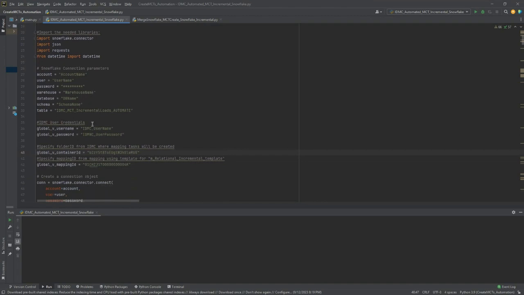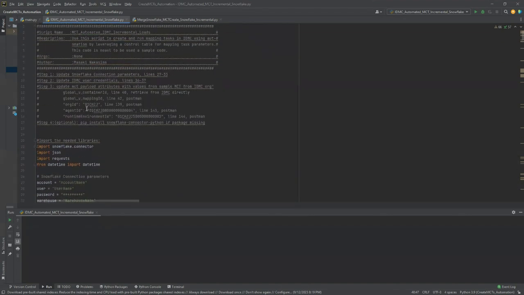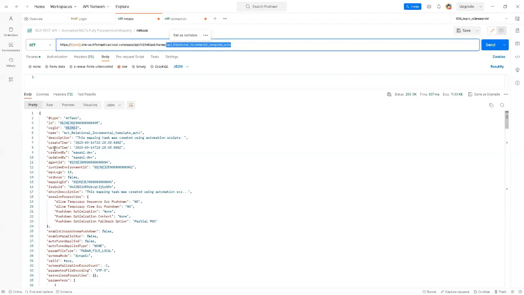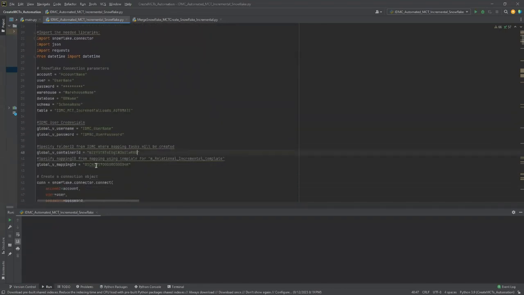Then there are the IDMC credentials, nothing but the username and the password. So what else is here? After updating Snowflake and IDMC, we have to update our MCT payload attributes. Container ID we just did, then global mapping ID. We can go back to our Postman and fetch that specific attribute from the mapping task that was created as part of the import. So this is going to be line 42. Skipping to line 42, we're going to update that value.